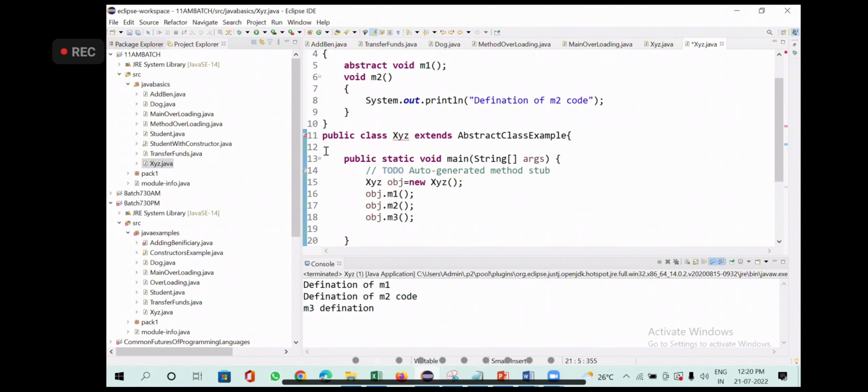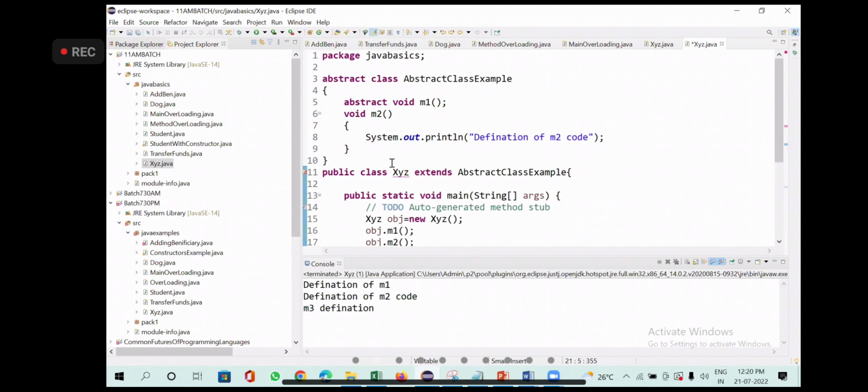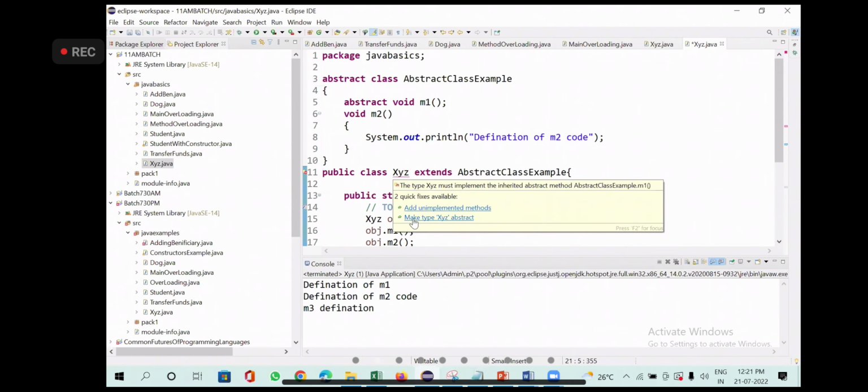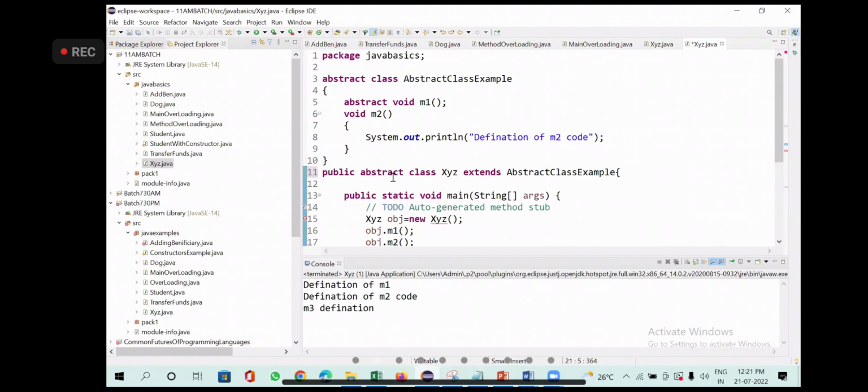Okay. Why will this class become abstract? Not providing the definition. If not providing definition, what will happen? Method 1 will be available here also. What is method 1? Abstract. If it is having an abstract method, XYZ also becomes abstract. See, it is giving a fix. Make XYZ also abstract. It is asking you to make XYZ abstract.